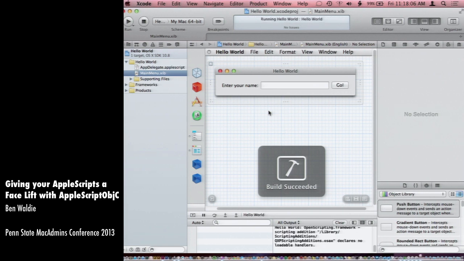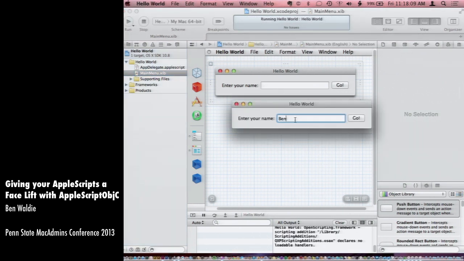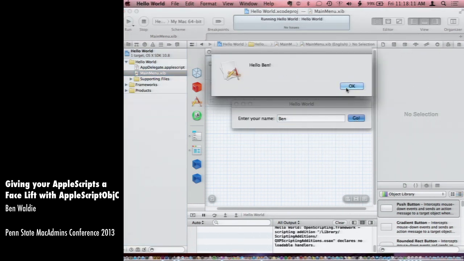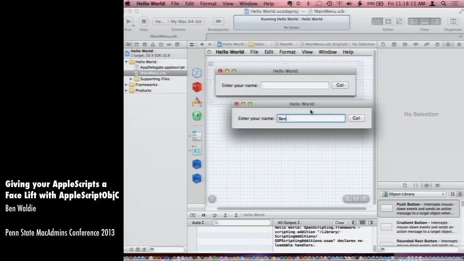So if I run this, I get my app to launch, and if I say Ben, it should say hello Ben. So there you go. There's a very simple interface. It doesn't really do anything useful, but just to show you kind of how you build an AppleScript Objective-C app.